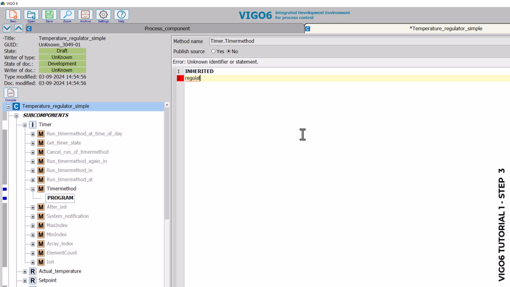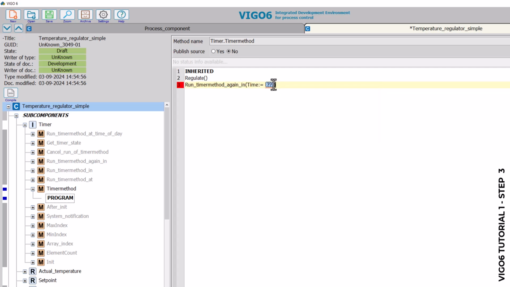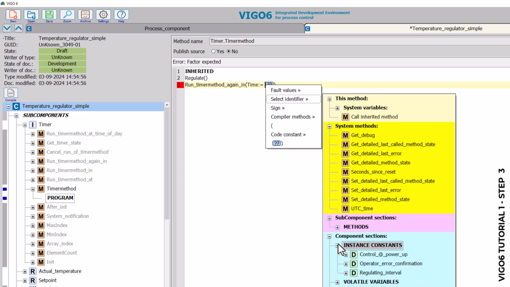Create the program code that calls the regulate method you have made. Calls the runtimer method again, with instance constant regulating interval as parameter. This is what your code should look like.